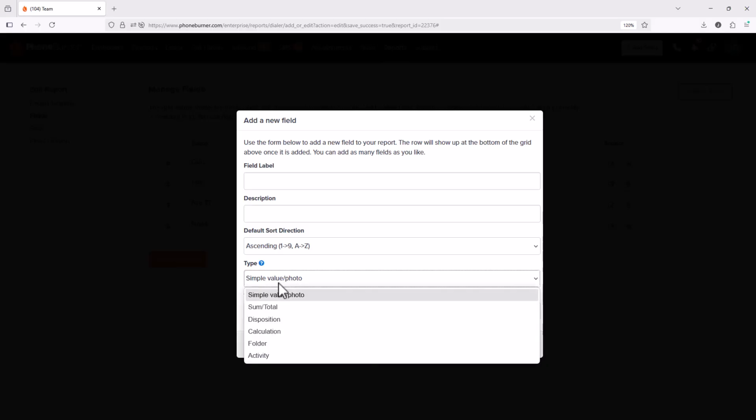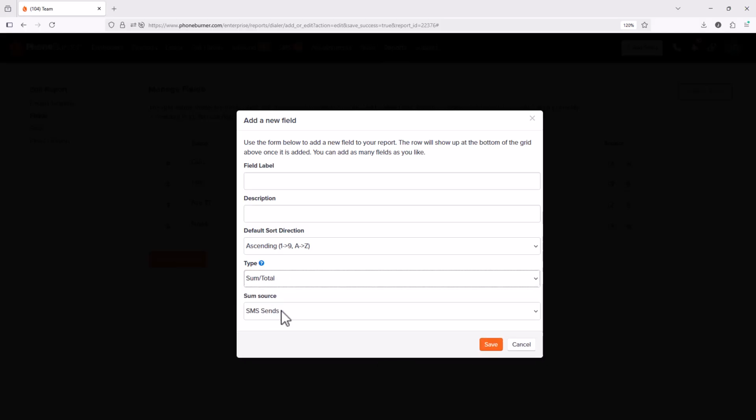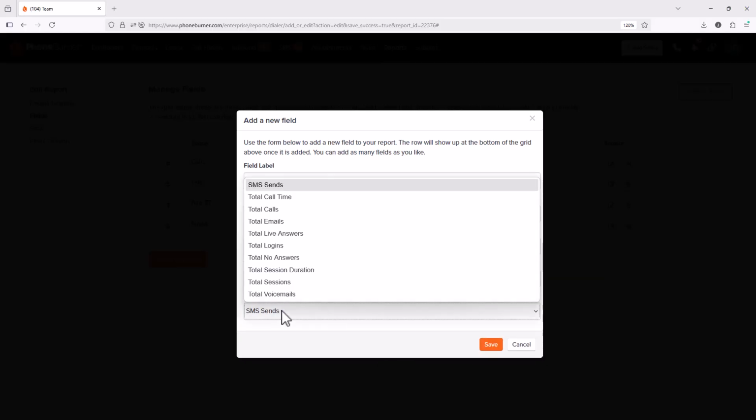So let's jump to sum / total. This allows us to include things like the SMS messages sent, the total call time. Now that total call time is referring to the total amount of time that you were live on the phone with somebody. Then we got total calls, total emails, total live answers, total logins, total no answers.